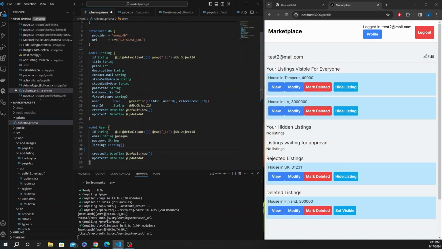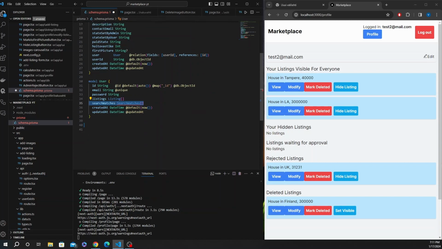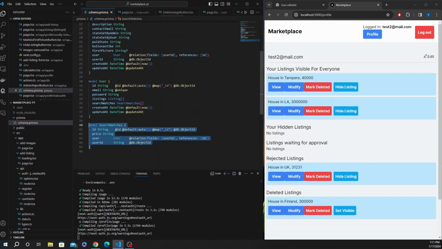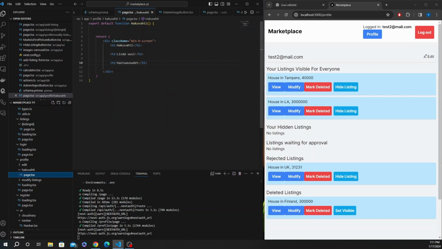And here is our current database schema. And what we need to do is, first of all, in the user model, we need to import the search watches list, and we also need to create a model for the search watches themselves. After this, we can start building the page itself. And into our profile path, we will create a page for this search watch system.